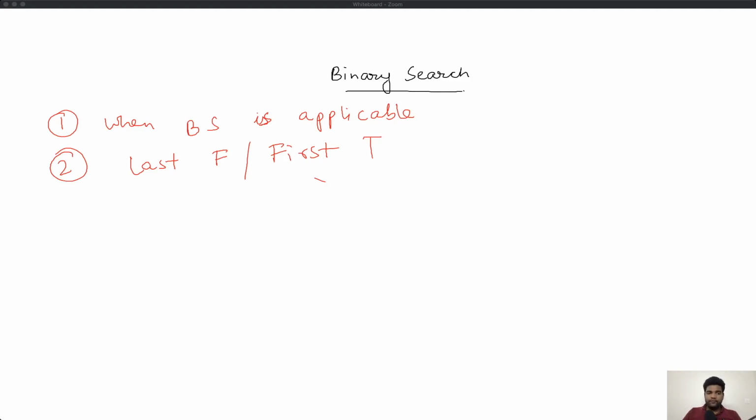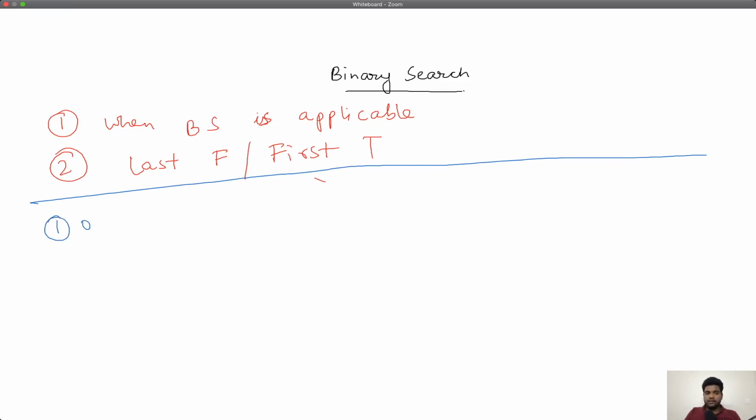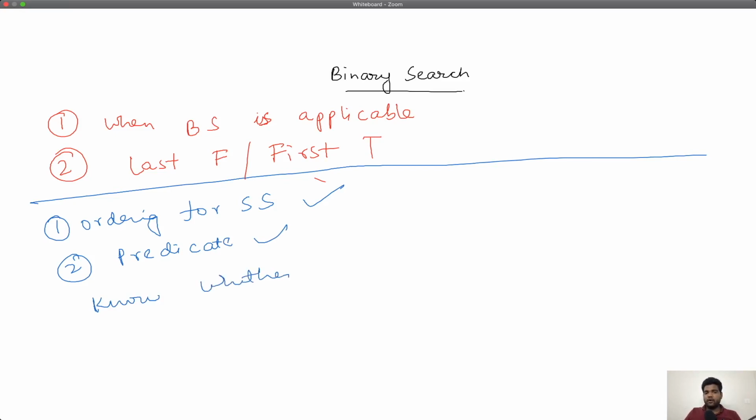So now if you followed so far and if you are here, you basically already have an ordering for the search space. The ordering for the search space is defined and you have a predicate already, and you also know whether you are interested in the last f or the first t. So you know all of this. Now you want to just write code for this particular scenario. And today in this video, we want to understand how to go about writing code or pseudocode for these two scenarios. That's the agenda for today.